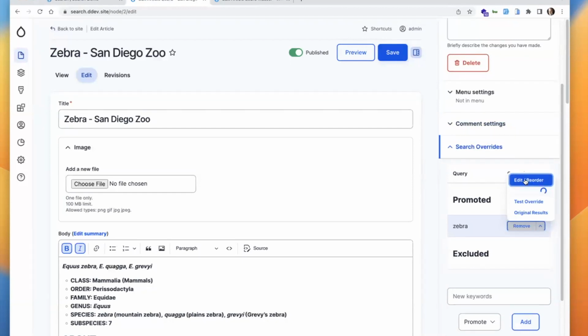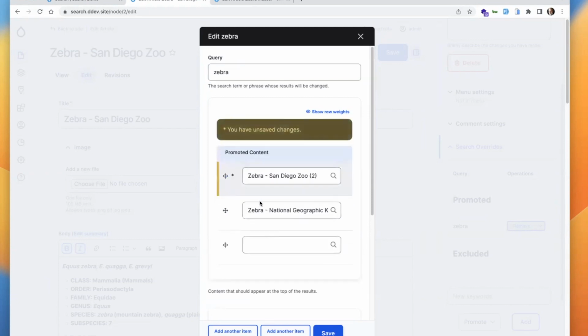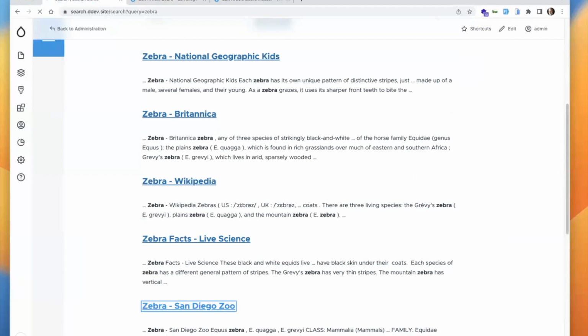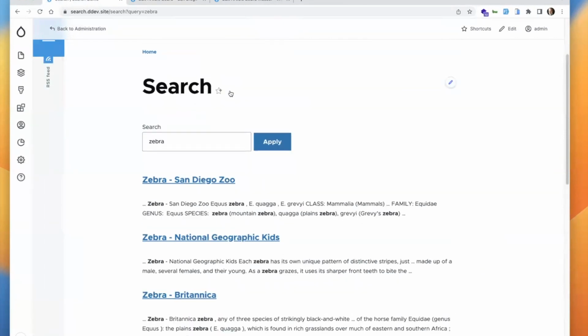So if we select that, now we can see we have the ability to reorder these. So maybe we want to have San Diego Zoo at the top and National Geographic Kids second. So we can save that. And now if we refresh our results, you can see that list there.